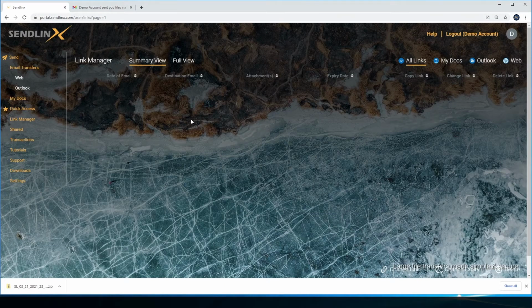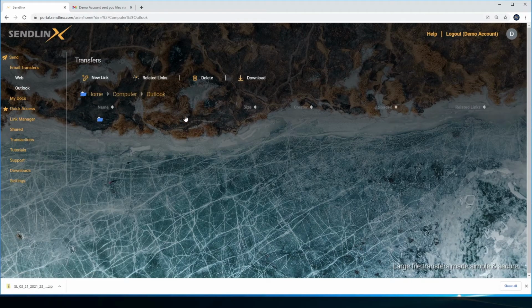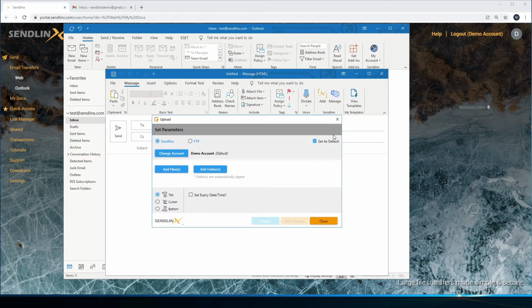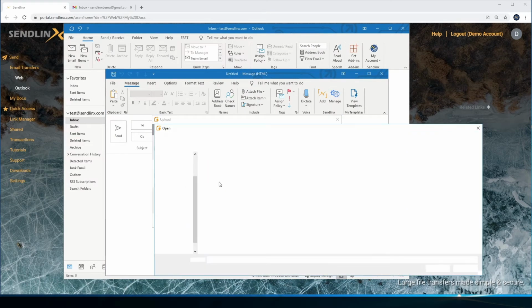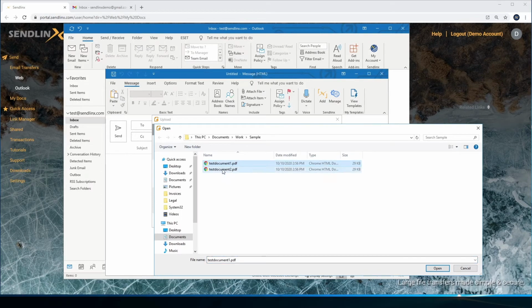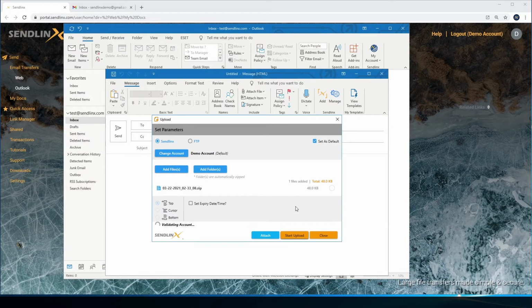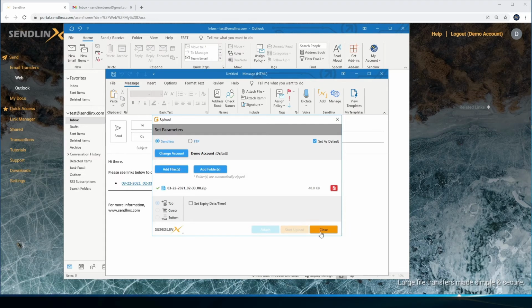Okay, next we're going to take a look at the Outlook option below the web option here. The Outlook option is where you're going to see all the files that you've transferred through your Outlook plugin. I know in a separate video we've already gone through how to use the Sendlinx Outlook plugin in detail, but here we're just going to use it to upload a few files so that they land in the Outlook folder in the portal. Okay, so let's add a couple of these files here, hit open, and we're going to zip it. Okay, and we're going to hit start upload, and at this point the files are being uploaded to that location in the portal.